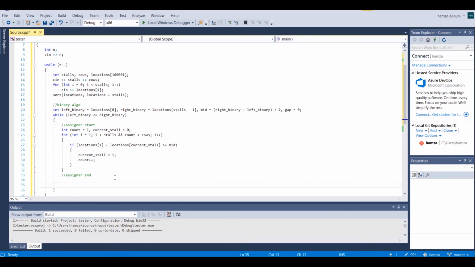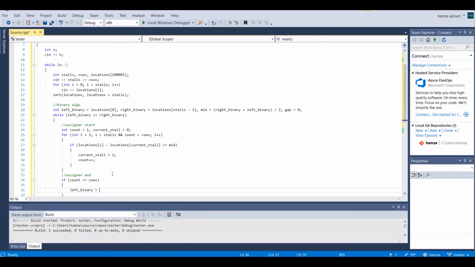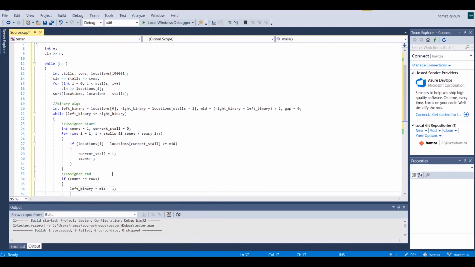Okay, so now back to the binary solution. This is the assigner. It will check if the number that we have used is good enough or not. So what we are going to check is the count that we made. We say if the count was equal to the number of cows, that means that left should be equal to mid plus 1. Also, the gap we have to update is equal to mid.